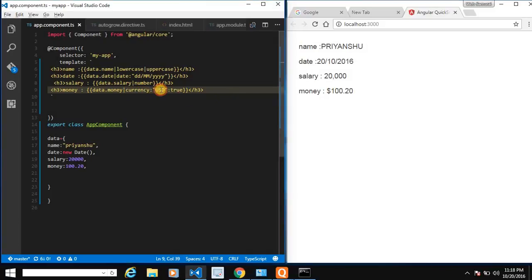Okay, so in this way we can use the currency pipe. We can specify INR for Indian rupees, INR. Okay, so it will display the rupees symbol here. Great, here the rupees symbol is before the 100.20. Okay, in this way we can use the currency pipe.